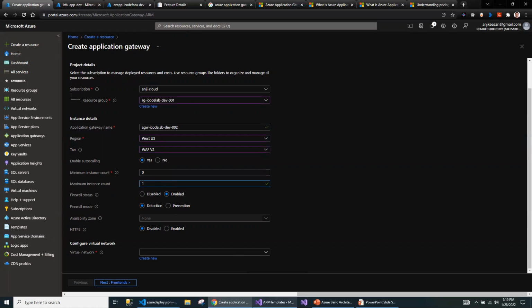So I will discuss more details even in the ARM templates also, all these details. So firewall status, I'll keep it enabled. Firewall mode, detection or prevention. So you can keep any of these. And then availability zone. So this is the HTTP2 or HTTP. So this is the networking.